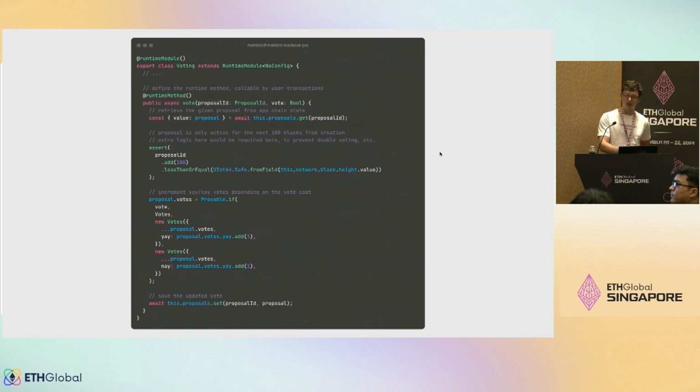The first thing we're going to do is retrieve the proposal itself from the state. We do this via proposal.get. This is an async method, so we have to await that. And then we do some assertions here. In this case, we assert that it's still in a valid voting period. After that, we're going to apply that vote, either if it's a yes or no vote, to the votes that are here. We do that using a provable if. That's the onchain counterpart to ifs themselves. And then in the last step, we're going to set that updated proposal to the state using the proposal ID again, calling proposals.set.